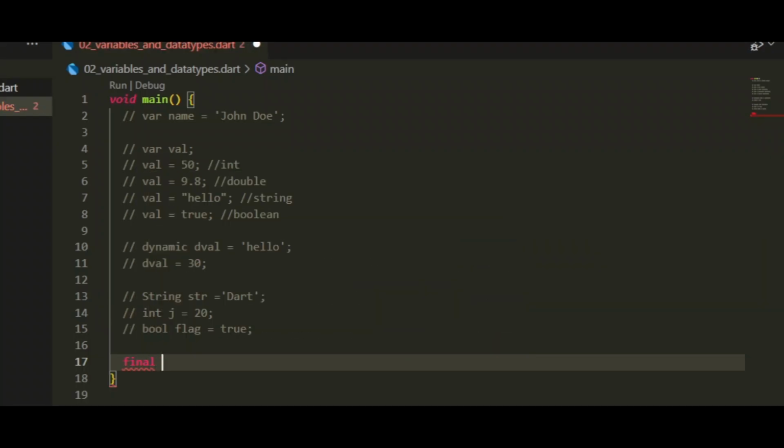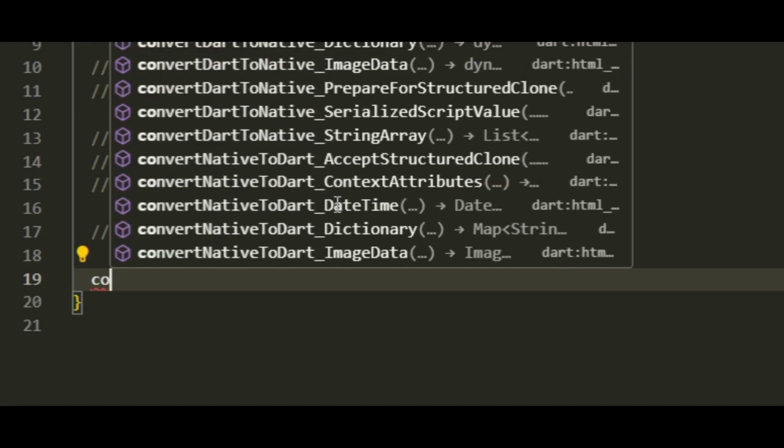If you never wish to change the variable, you can use the final or const keyword for declaring it. A final variable can be set once and cannot be changed. The value is known and set during the runtime process, which is when the program is actually running.